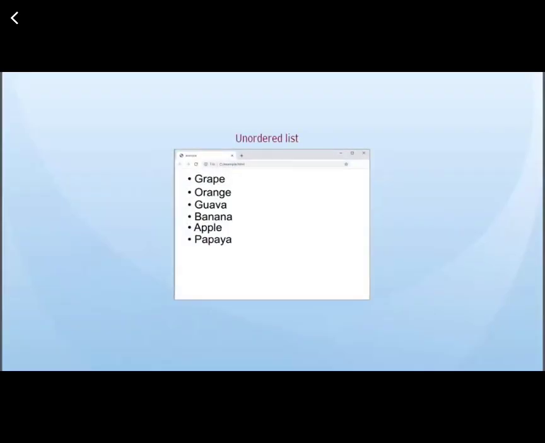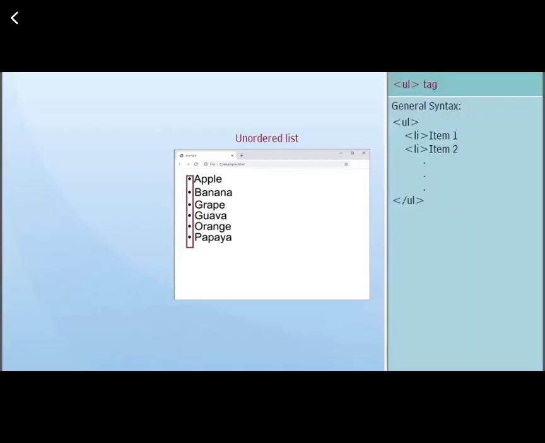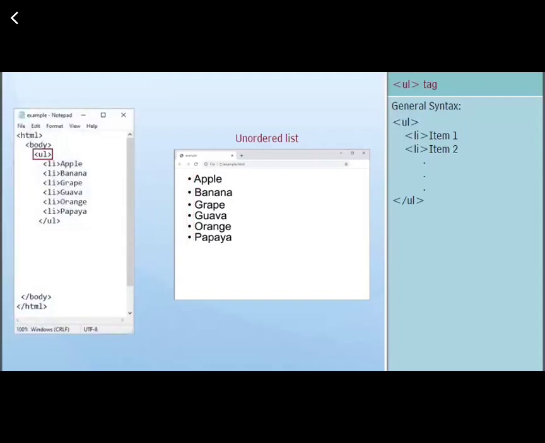Unordered lists are for lists of items where the order is not important. They are bulleted, unnumbered lists and are created using the UL tag. For example, the UL tag here displays the text as a bulleted text in the browser window.